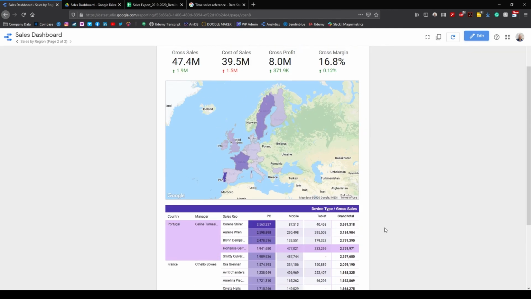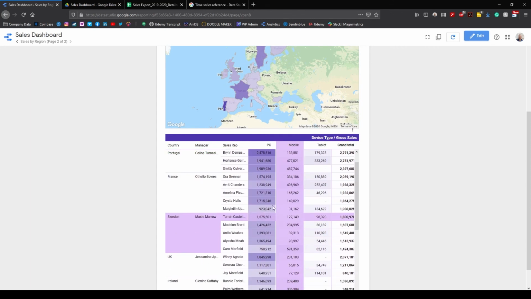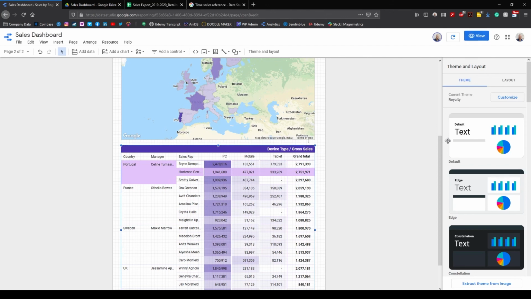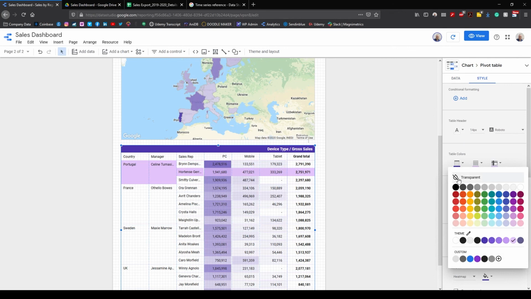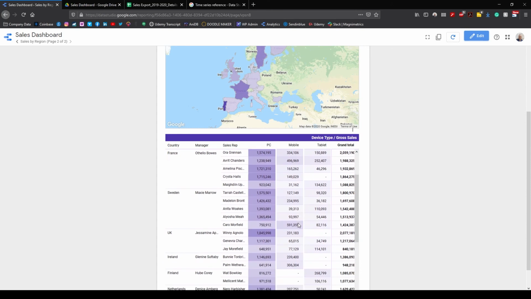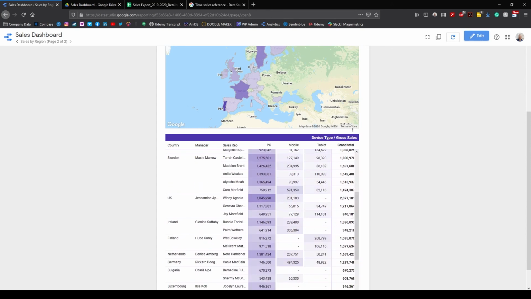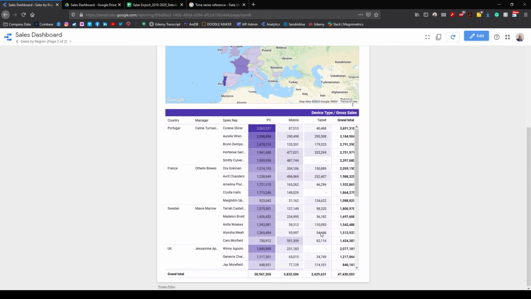And now when we go to view, you can see here that we have this really big pivot table, but this highlighting is really lagging. So let's just go ahead and turn it off. Go to style, go to highlight color, and just choose transparent. Back to view. Okay, now it's a bit better. The scroll is a bit slow, but we can just grab it from here. And that's our pivot table with grand totals for the rows and the columns.